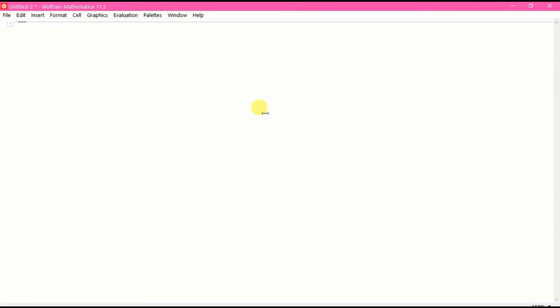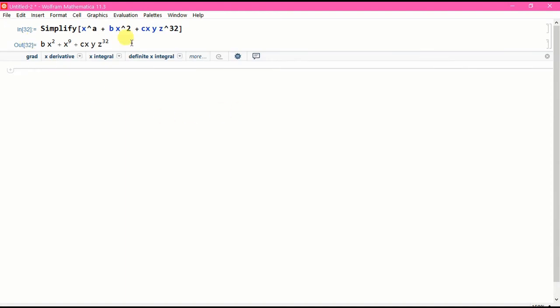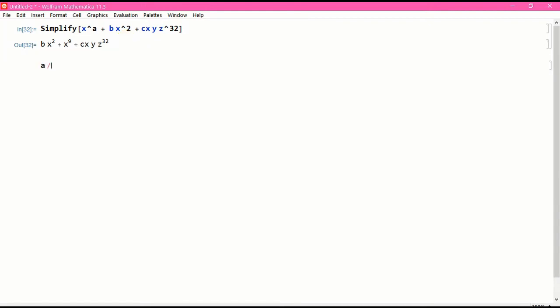For an example, what is the basic stuff? Let's say simplifying. What do you want to simplify? I want to simplify, for an example, x to the power a plus b x squared plus c x comma y into z to the power 32. So can it simplify? Yeah. Simplified means that it has some kind of very simplified equation. I don't have any such equation right now, but if you have some crazy equation, it will give you some simplified form. For an example, let's say a by b plus, a is protected.